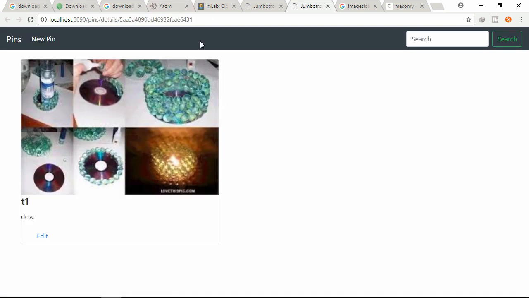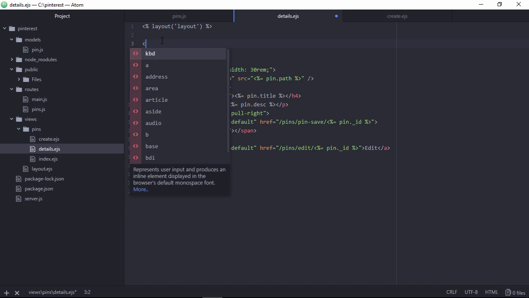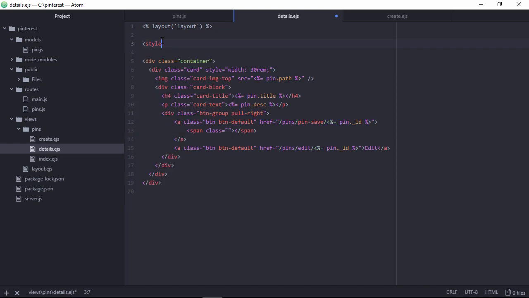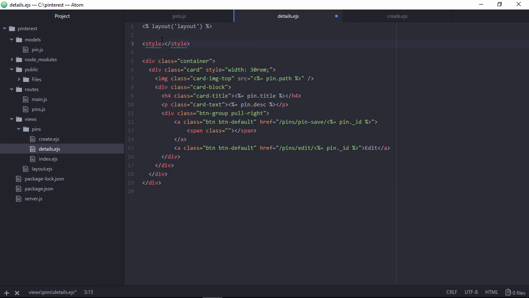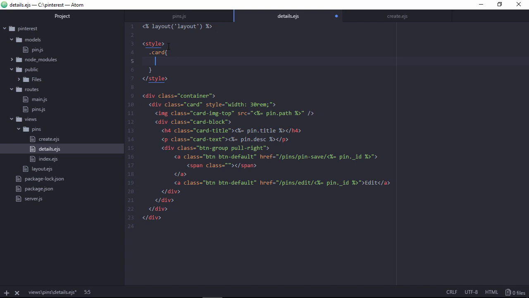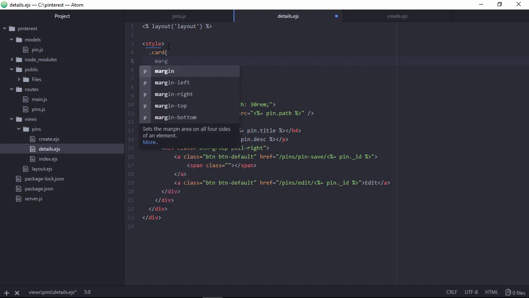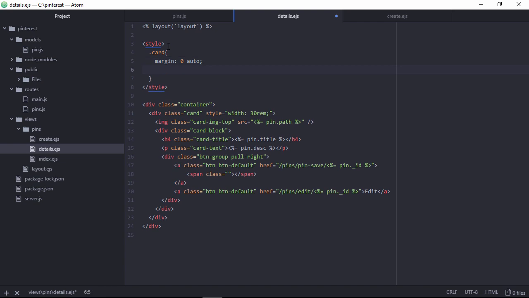Refresh this page, you can see it's not good looking. Let's beautify this page, we need to provide a few styles. So let's write a style tag and specify the card CSS we need to apply. Let's do .card. So this card we are selecting, and we are giving the margin 0 auto, so that it can be positioned in the middle of this page. This is the only intention.